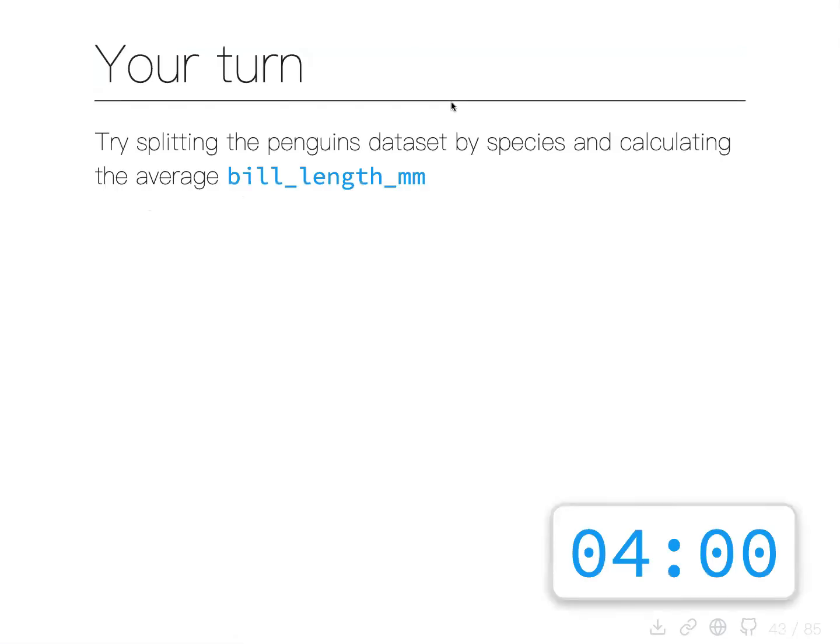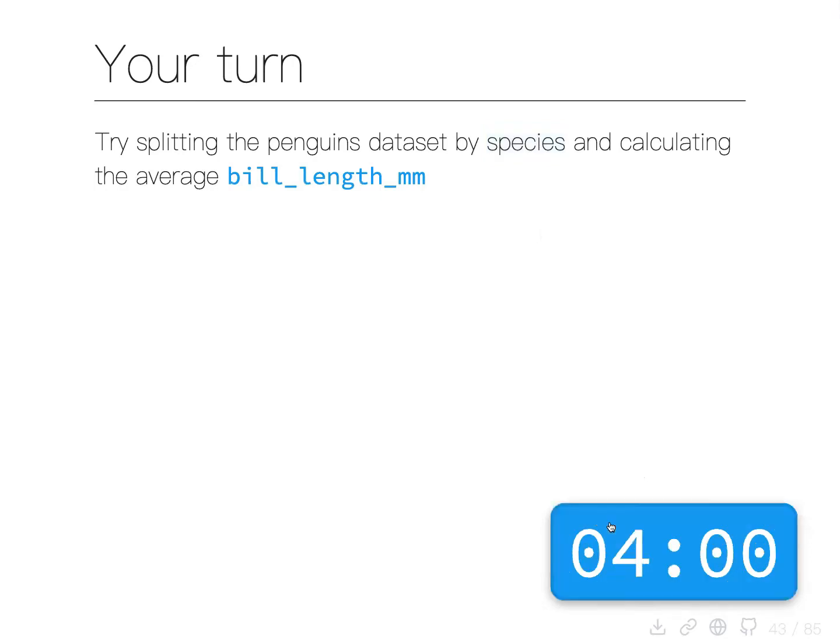All right, what I'd like you to do now is to try to do basically the same thing, but working with a different data set. We're going to work with the penguins data set. So I'd like you to load that and then calculate the average bill length by species. For every species, return the average bill length. Make sense? Okay, so you've got 4 minutes for that.